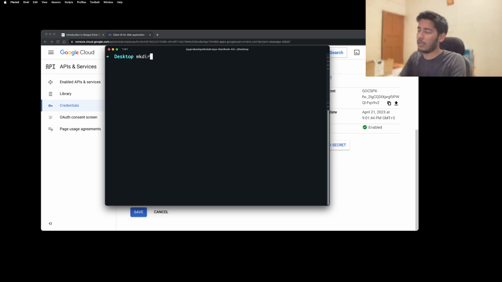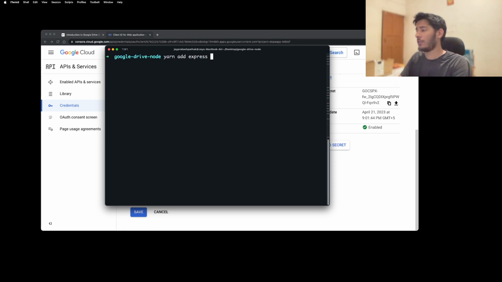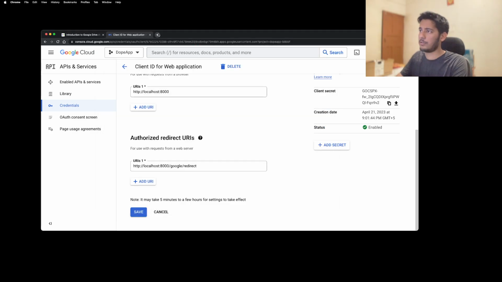Great. Let's create a new folder and call it Google Drive integration, or Google Drive node, whatever. We're going to do it in Node. So let's go to that folder. The first thing we'll do is run yarn init -y, which will initiate a yarn project. Then we can add Express to it, and we can add Google APIs to it. Do we need anything else?